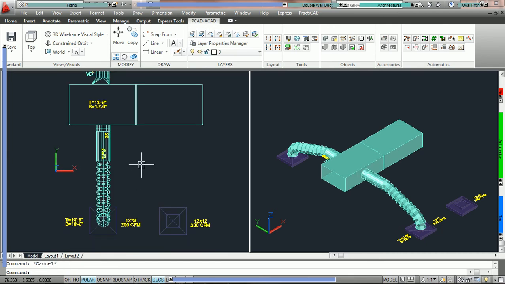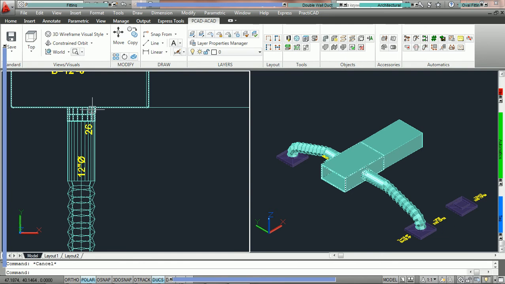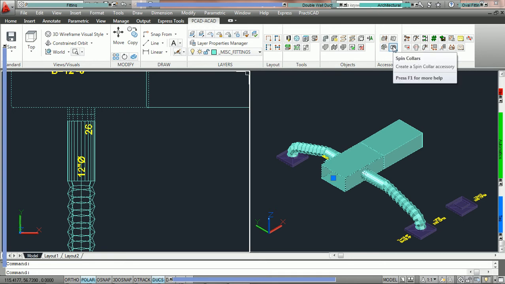In this tutorial, we're only focusing on the tap. And you can see if we click on the duct here that the tap is part of it. That's always a good indicator that you're using a spin collar as an accessory because it's part of the fitting it attaches itself to. Whereas spin collars as taps, they're separate. They're a separate fitting.